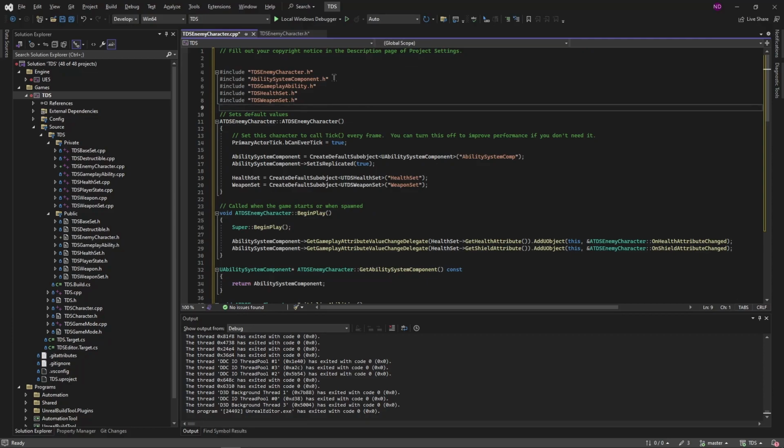Similarly, we needed to include the ability system component header, the attribute set headers, and the gameplay ability header. So first thing in the constructor is that we create the ability system component and the attribute sets. In begin play, we're setting up a delegate for both the health and shield attributes. They're just going to call these two functions. Those two functions will then call the blueprint version so that we can get that update in blueprints.